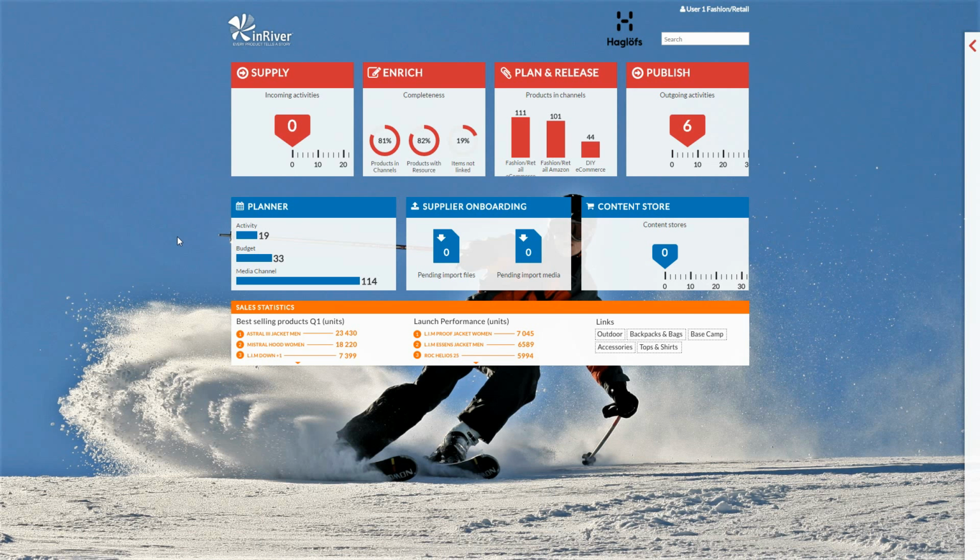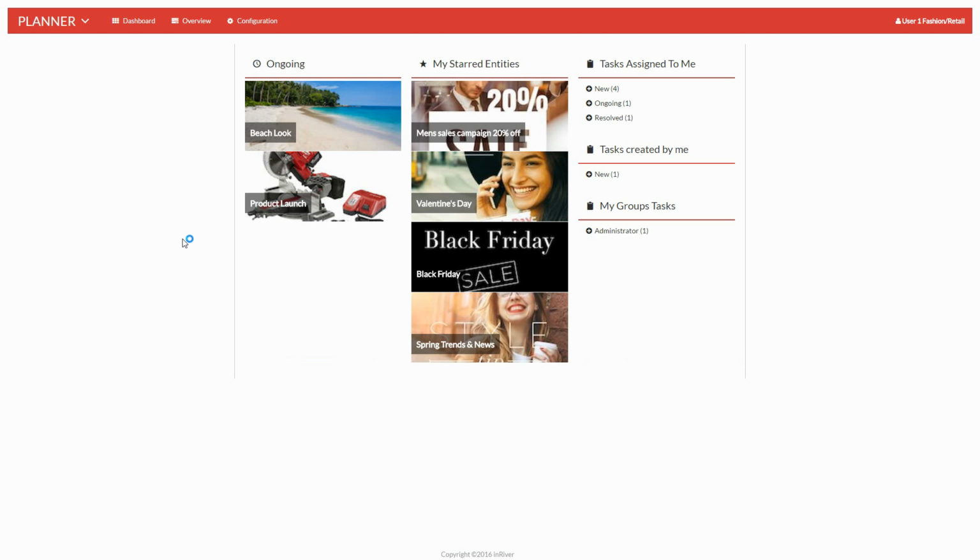So starting off with the inRiver PIM portal, you have the different functional apps, and one of them is the Planner, which I'm going to focus on today. So let's get into it. Once I've selected the Planner app, you can see in front of you the dashboard that contains all the information around Planner. As David mentioned, the Planner app is basically the app that adds the time dimension to the enrichment process, as we like to call it.